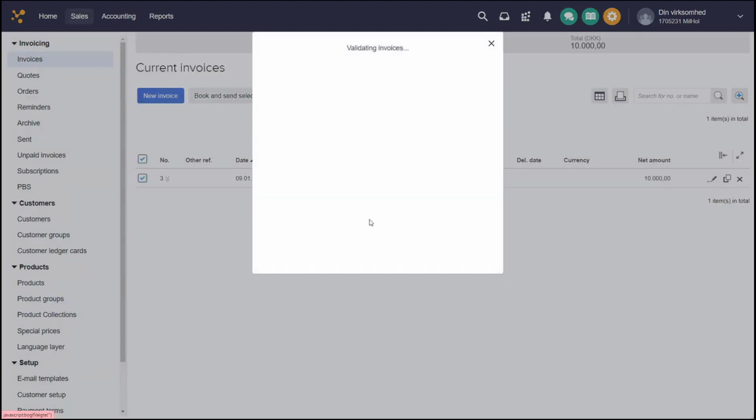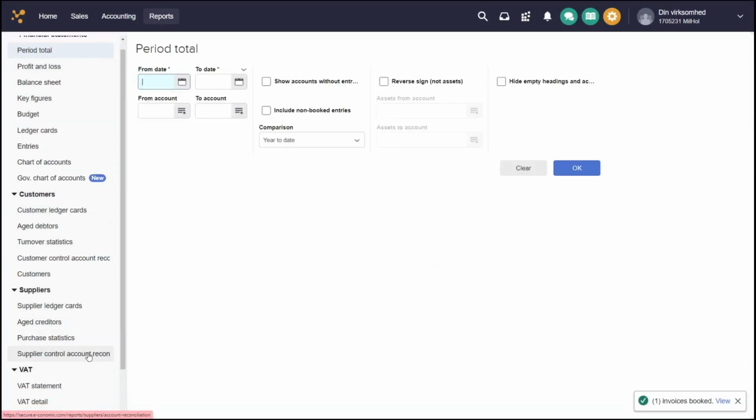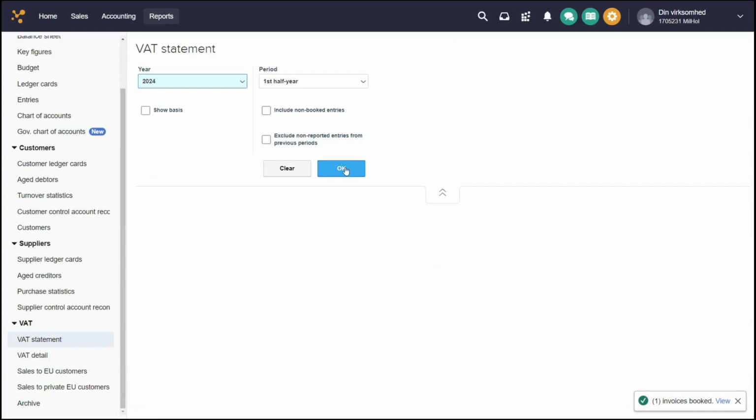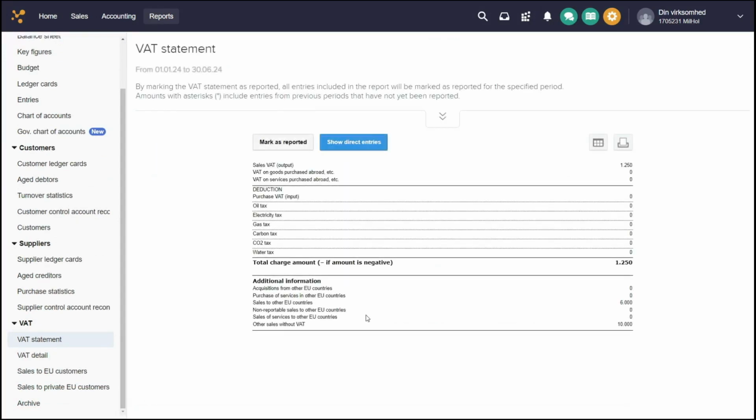Let's book it once again. Book. And then go back to the VAT statement. The exact same search. Once again, we can see that the VAT does not affect the sales VAT. It's still the same amount from the Danish invoice, but it appears once again under additional information under the box that is called other sales without VAT.